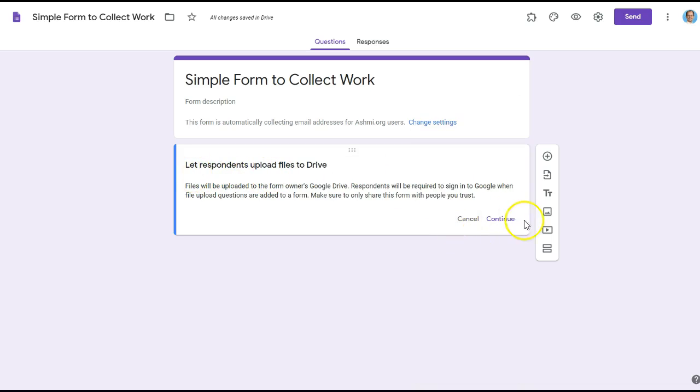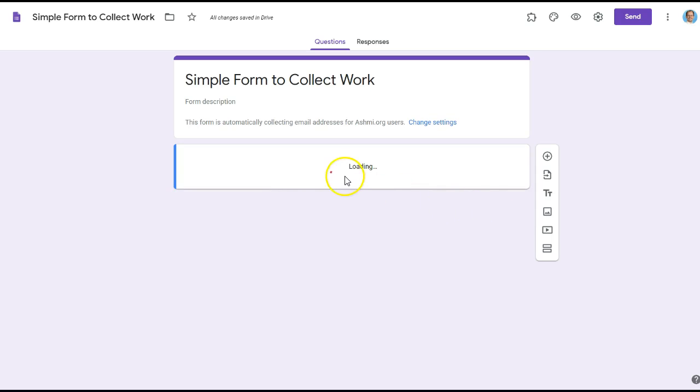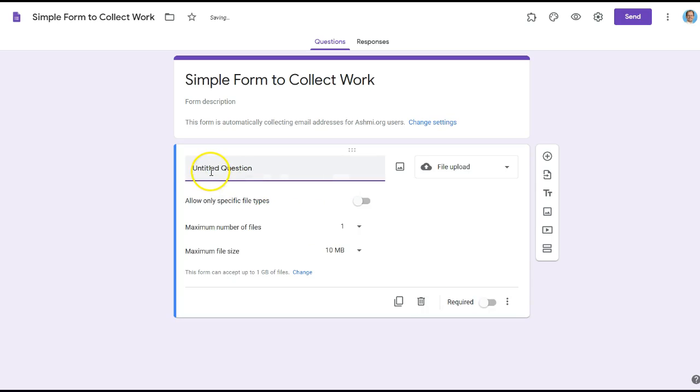So this will let people upload files, and we could just say upload your work here or something similar. You could limit it to certain files such as JPEG images or Word documents. I'm just going to leave that the way it is. You can allow them to upload more than one image or file type at a time. The number of files you add could be more than one, but let's keep that as one.